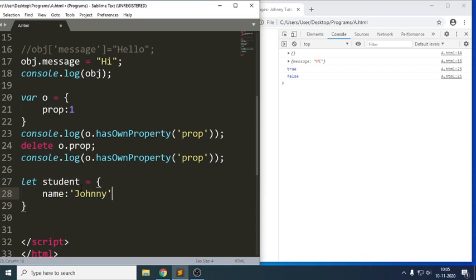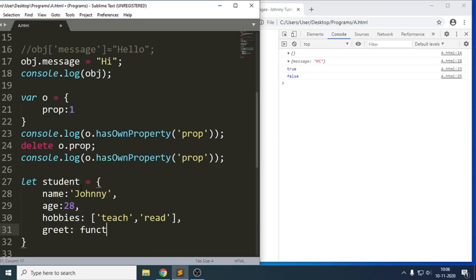Name as Johnny, age as 28, hobbies I'm trying to take an array here, teach, read. I just want to take two properties as of now. Next one, I'm trying to take a key here as greet. In this greet I'm trying to take a function.